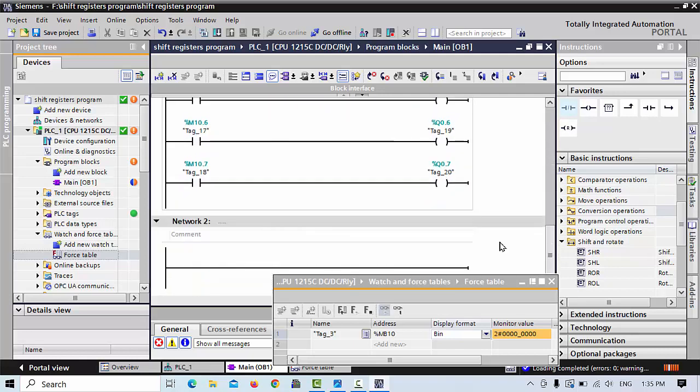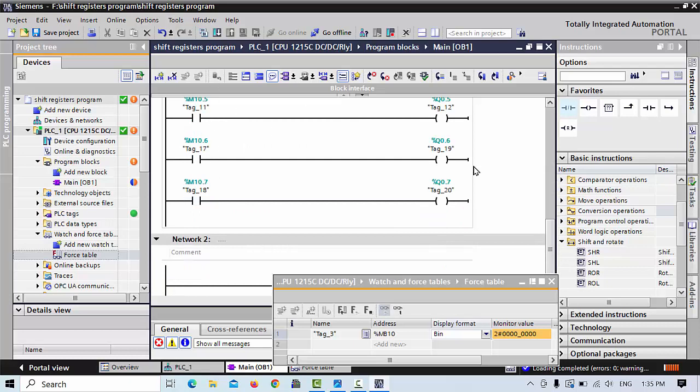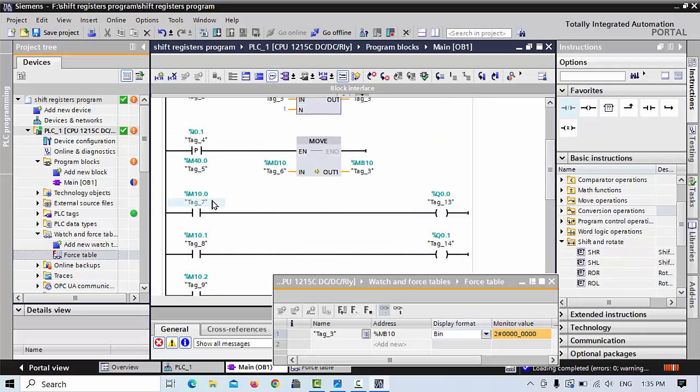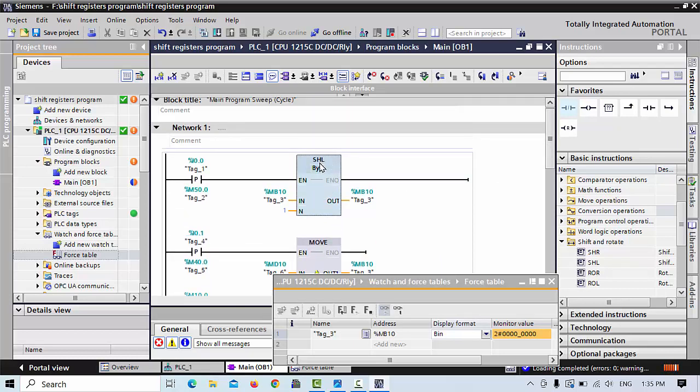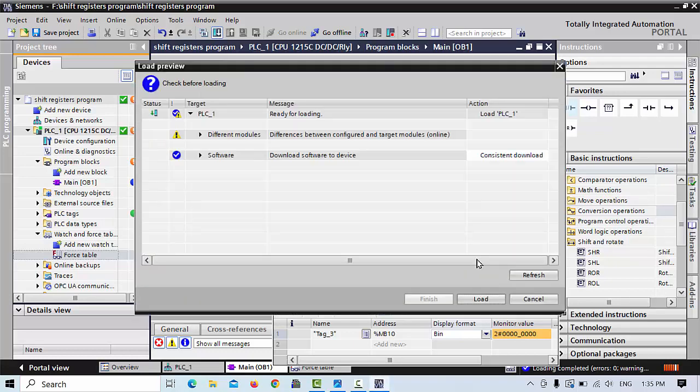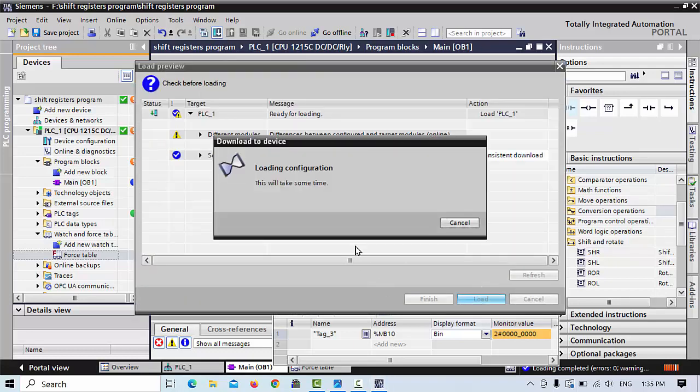First this is coming from 0.7 to 0.0, and then now it's going from left to right. First it's going right to left, now it's going left to right. Make it download inside the PLC, and then click load.